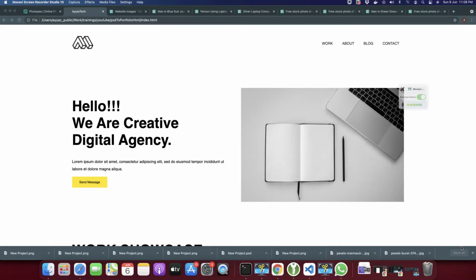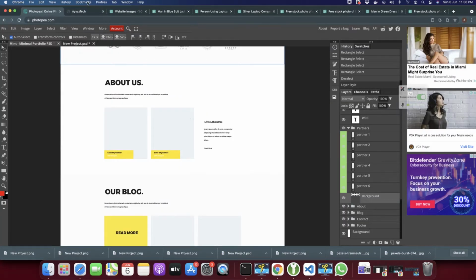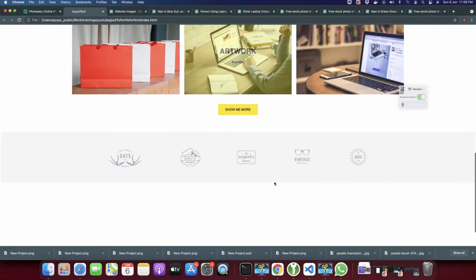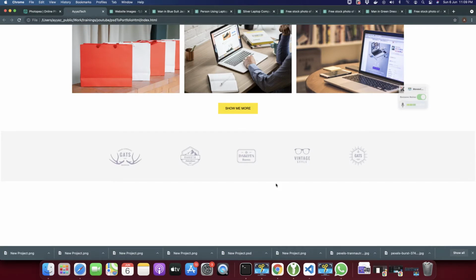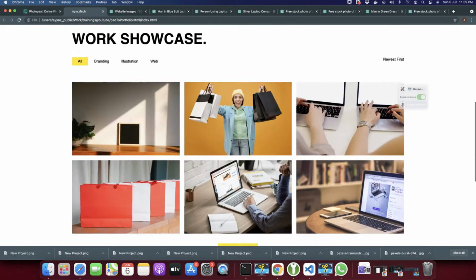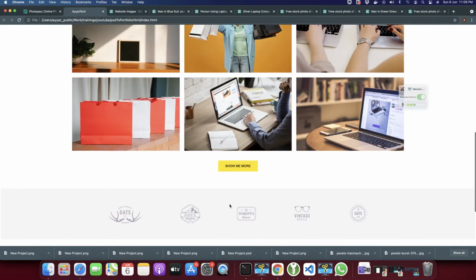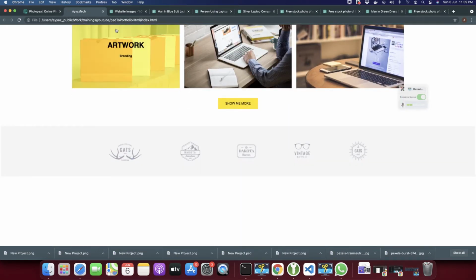This is the second part of the series where we were creating a portfolio website from the PSD. So we were converting an existing PSD file into HTML CSS. And we have completed the layout up to this level that you can see, where half of the layout was almost completed. And in this video, we will continue from here and we will complete the layout.